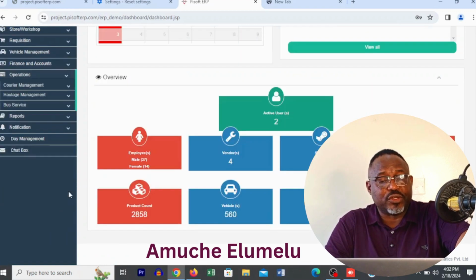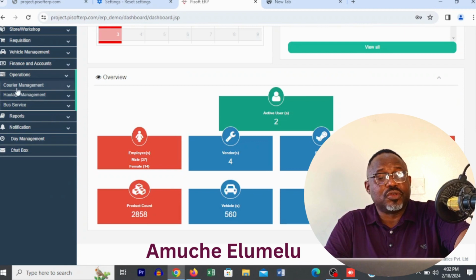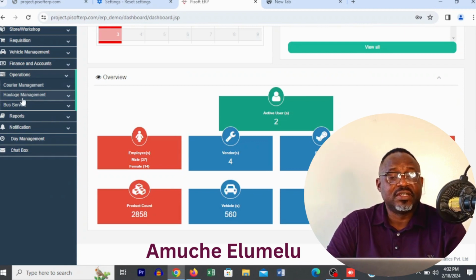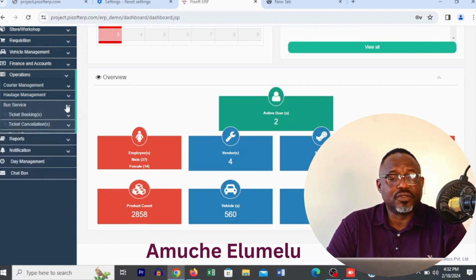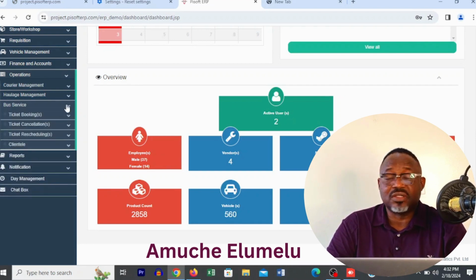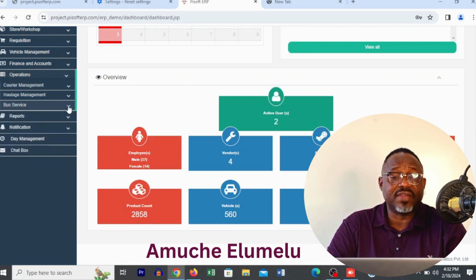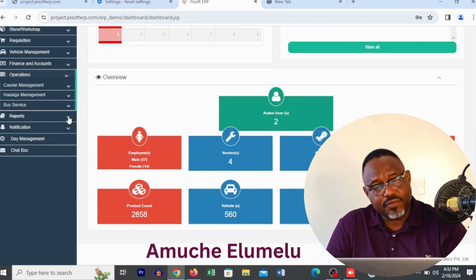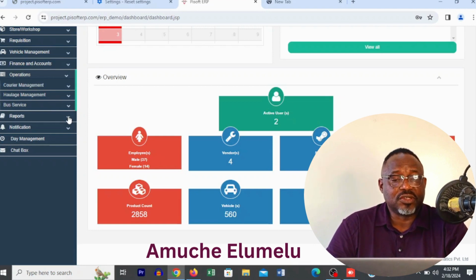Then you have operations modules, that's your courier management, your haulage management, your bus service, where you have your e-ticket, and so on and so forth, your ticket cancellation, ticket rescheduling, you have everything. It's an automated system, so you will enjoy the training, and then you can gain a lot of knowledge when you follow my training sessions.